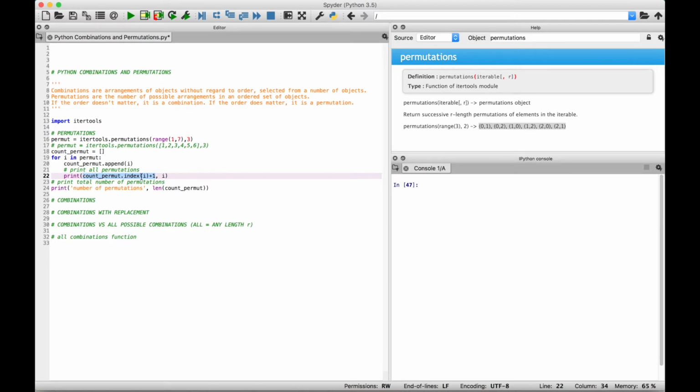So this code is just going to number each permutation, and then this second I is going to show you the permutations themselves. Okay, and then this print statement here is going to show you the total number of permutations for this data set here. So we put in a little string that says number of permutations, and then we use the length function, which will give us the count of elements in our list.